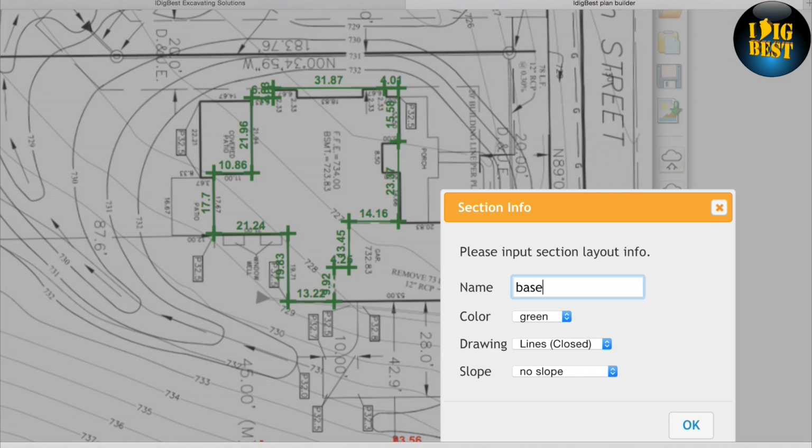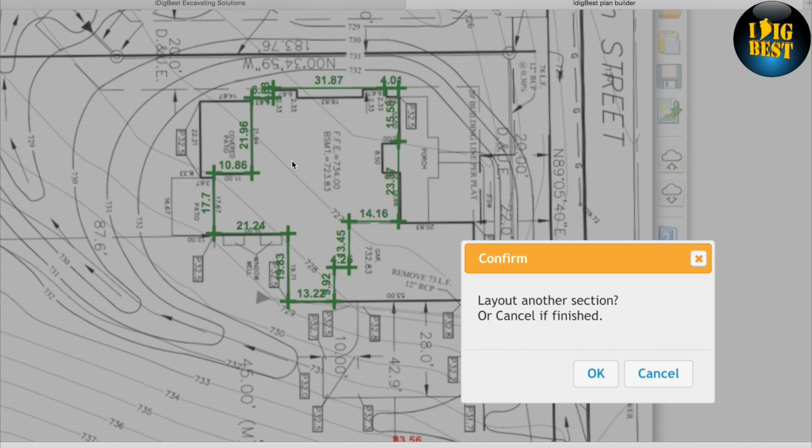I can call it basement. And we can leave it green, or we can change the color. Lines closed, because it does close. It goes to the end. And no slopes. You have features where you can do slopes, for sewers. So we say OK, and we've got that set.